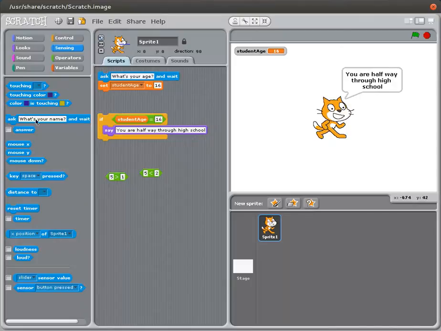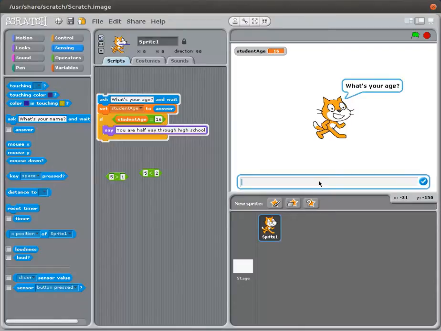Then we're going to set student age to be the answer that we get. And now, what is your age? We wait. We set our student age to answer. And we check this. What is your age? And now I'm going to say 17.